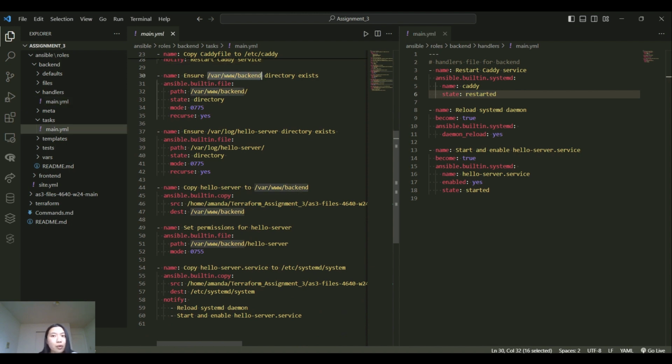var/www/backend directory if it doesn't already exist, and also the var/log/hello_server directory. And the var/www/backend directory and the hello server directory will have the same permission, and recurse is basically saying that all the files inside of the directory will have the same permission, 0775.